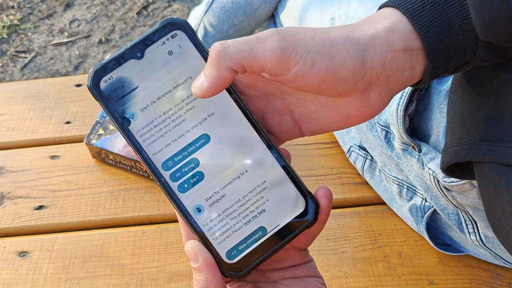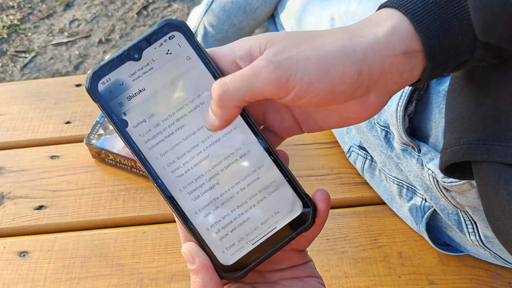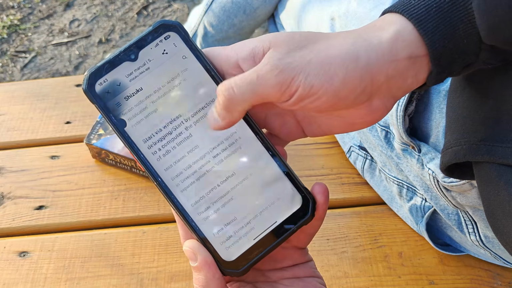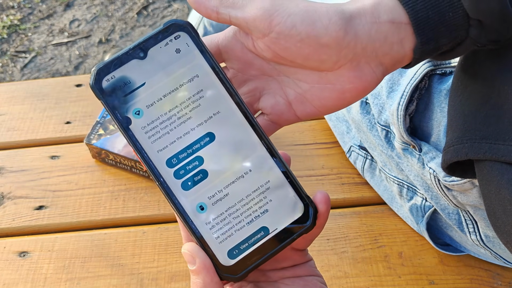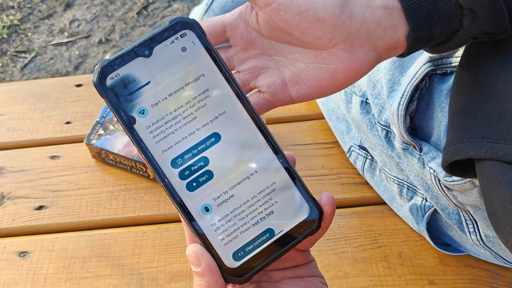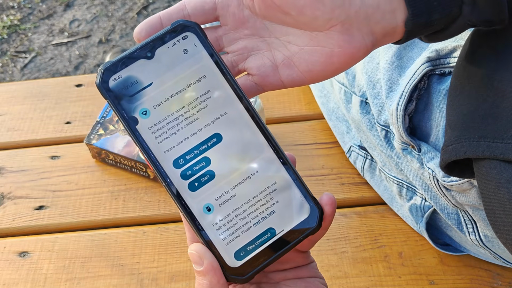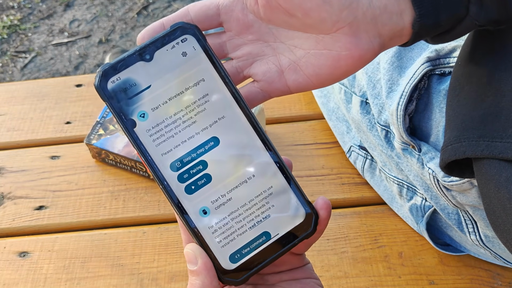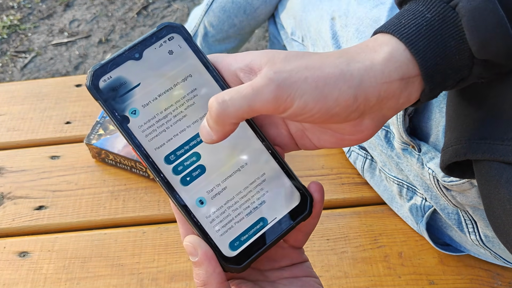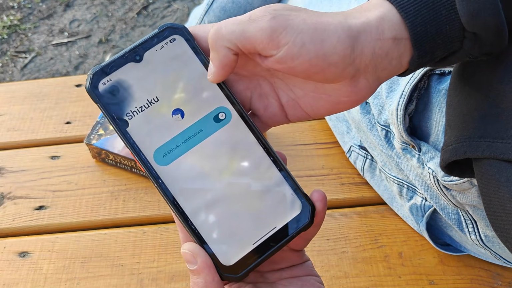You can read the step-by-step guide here, where it shows clearly what options you need to click and what you need to do, but the gist of it is that you need to open developer options. I'm pretty sure you most likely know what they are. Then you open developer options, you go to pairing. Well, before that you need to give notification access.